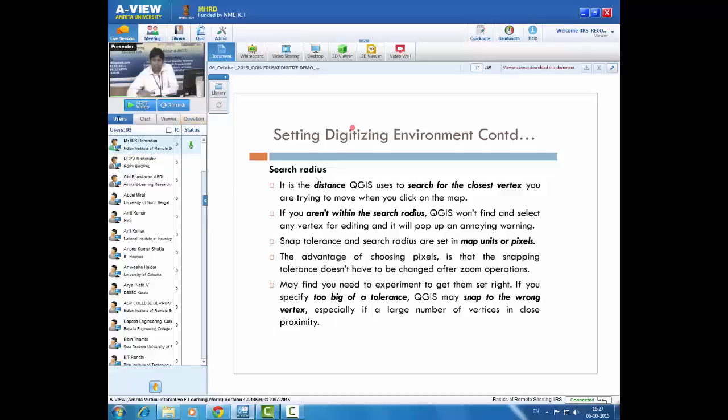You need to experiment to get the values of snap tolerance and search radius set right. If you specify too big of a tolerance, QGIS may snap to the wrong vertex, especially if a large number of vertices are there in the proximity. So you have to be careful with the values of snapping tolerance and search radius.